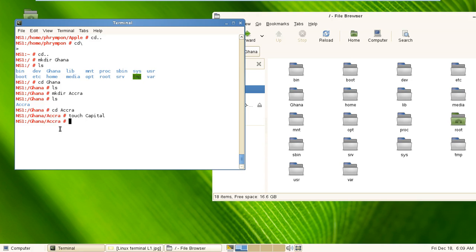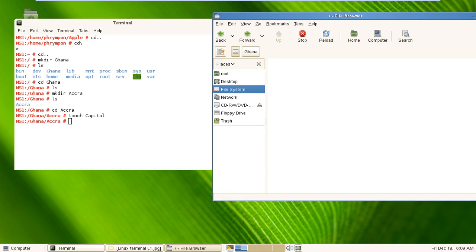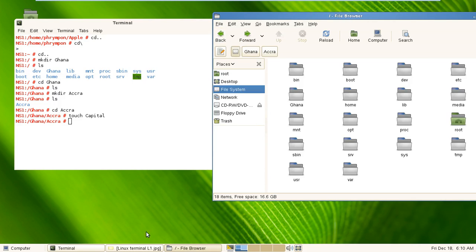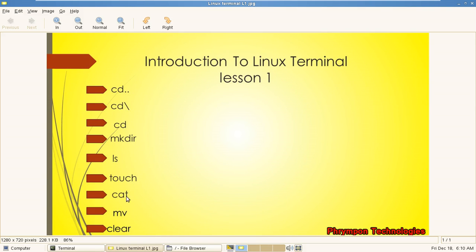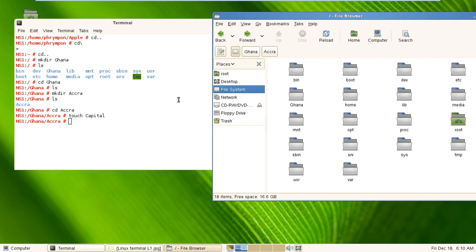Let's go to the graphical user interface to see if it has been done. So we open Ghana, and then we open Accra, and as you can see, capital has been created in the subfolder Accra. Yeah, so let's move on to the next command, which is cat. Yeah, the cat is used to view the content of a file. So if you want to view the content of a file, you type cat, and then you type the name of the file, and then the content will be displayed.